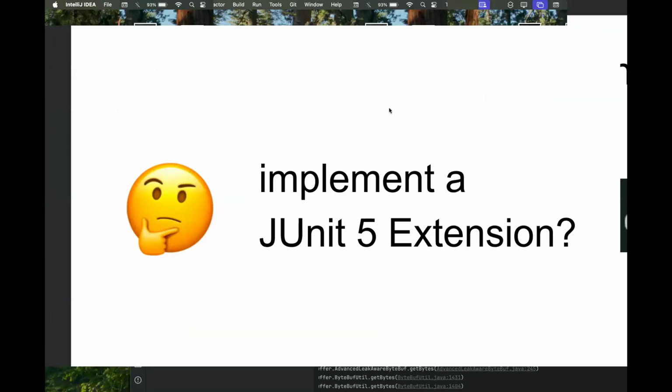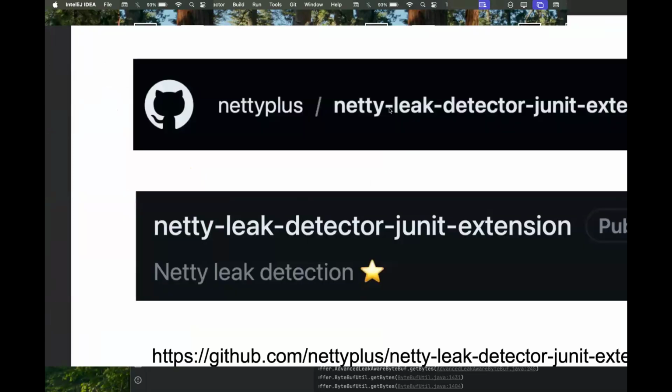But this is like a year ago. I was like scratching my head. I was like, oh, why isn't there a JUnit extension to do this for me? Because I don't want to have to set this up across many libraries and many projects. Anyway, so you can just add this to your class path, the Netty leak detector JUnit extension, very Googleable. But it's a Java library that you just add to your class path, and then you can enable it from there.